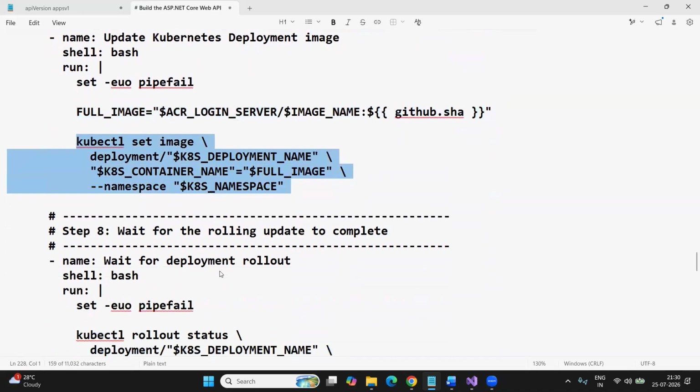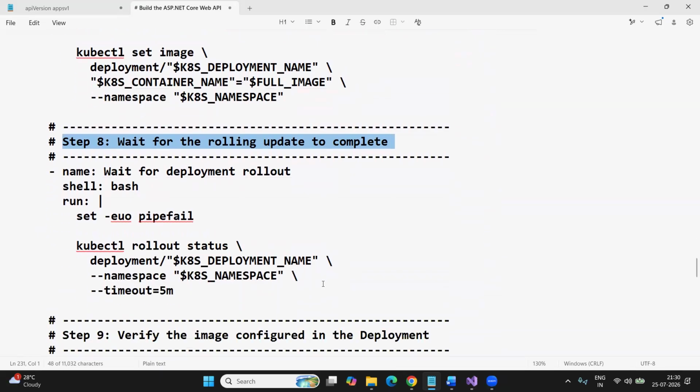So once the image is updated, then what we need to do? We need to roll out the deployment of our application. It will do a rolling update. Rolling update means it will create a new pod, and once the new pod is created, it will stop one of the existing pods. It will create another pod again, and stop the existing pod. So that rolling deployment is going to happen.